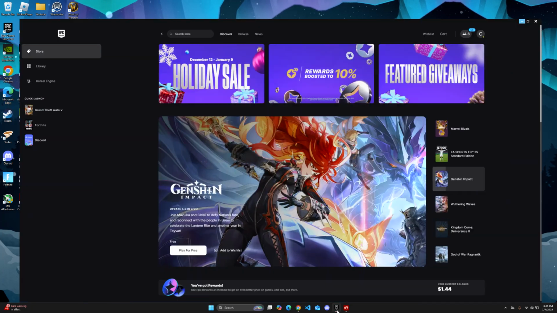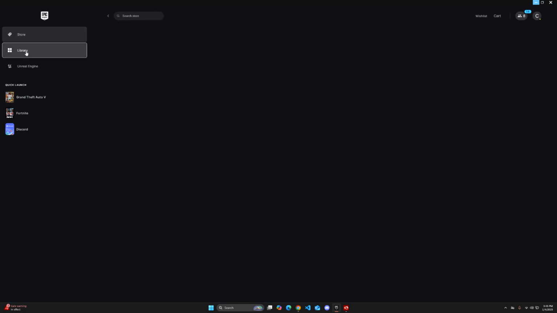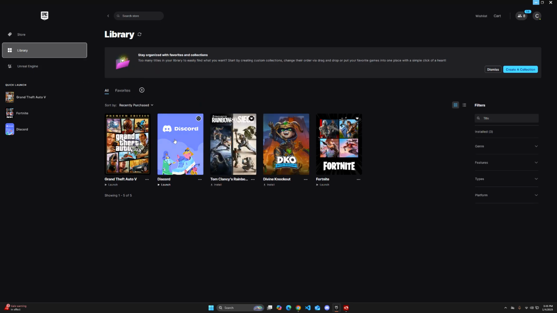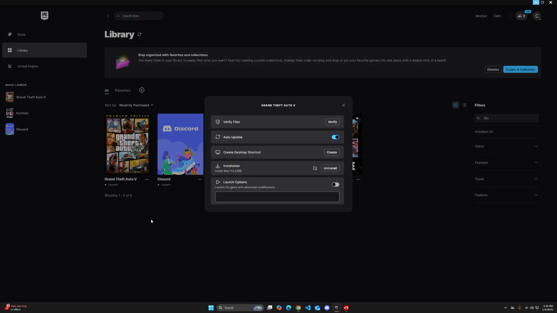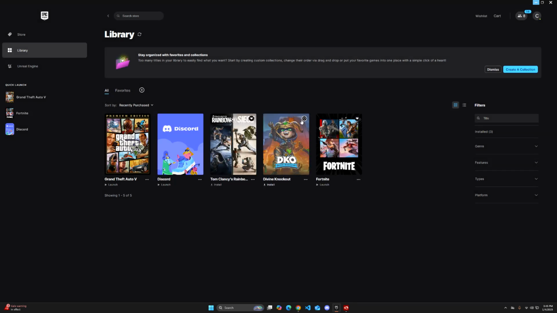Once Epic Games Launcher is open, you can make your way over to library and just look for Hell Let Loose. Once you find it, I'm just going to use a random game as an example because I don't have it installed, but just hit the three horizontal dots, go to manage, and then go to verify files. Now, once you verify the files, all that does is check if there's any corrupt or missing files, and it will fix that issue.